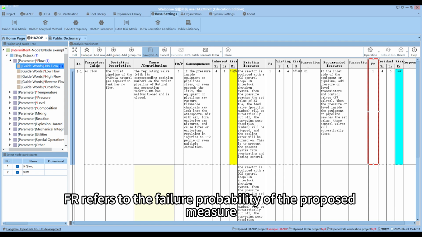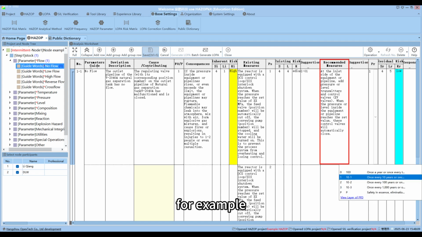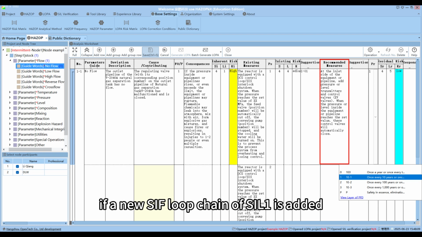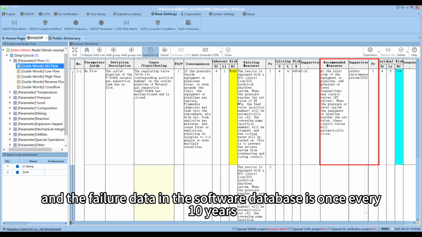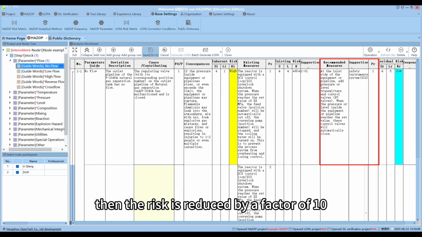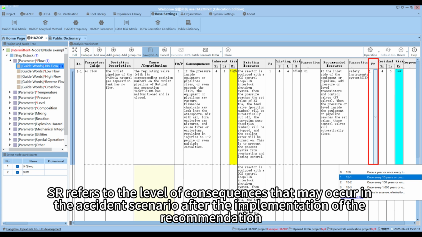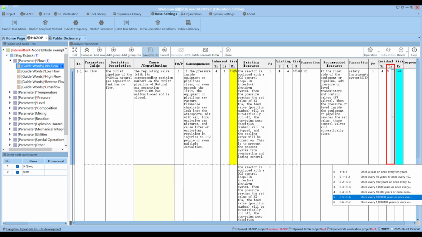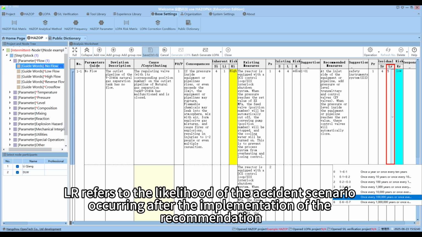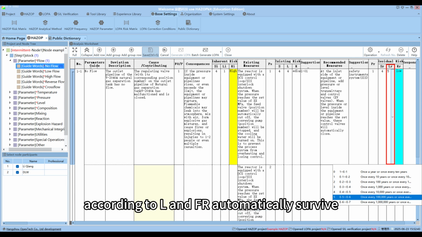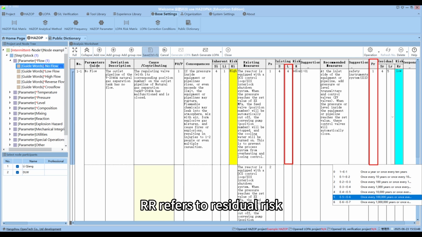Software definitions are safety, environmental, production, etc. FR refers to the failure probability of the proposed measure. For example, if a new safety instrumented function, an interlock of safety integrity level 1, is added, and the failure data in the software database is once every 10 years, then the risk is reduced by a factor of 10. SR refers to the level of consequences that may occur in the accident scenario after the implementation of the recommendation. LR refers to the likelihood of the accident scenario occurring after the implementation of the recommendation, automatically generated according to L and FR. RR refers to residual risk, which can also be called remaining risk.